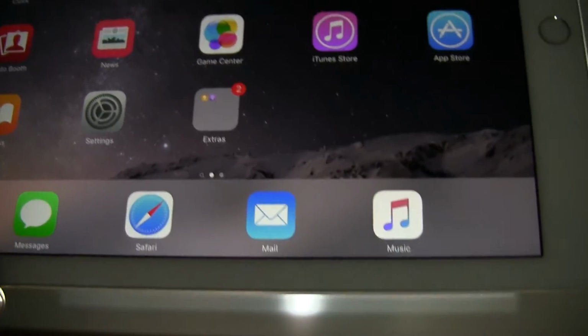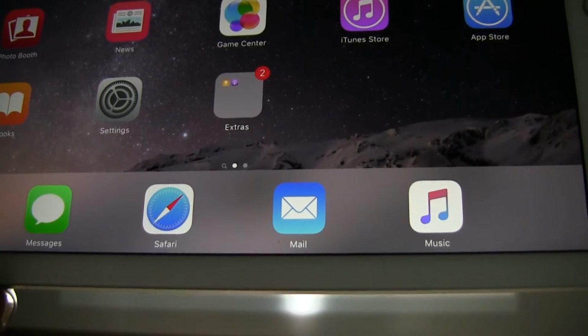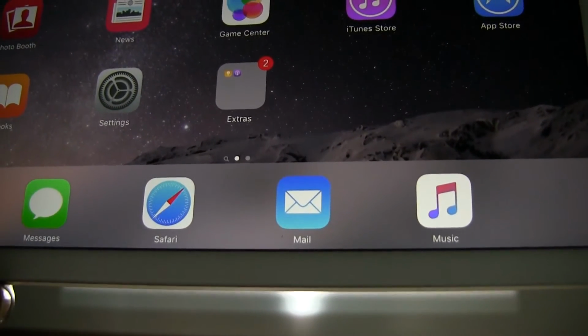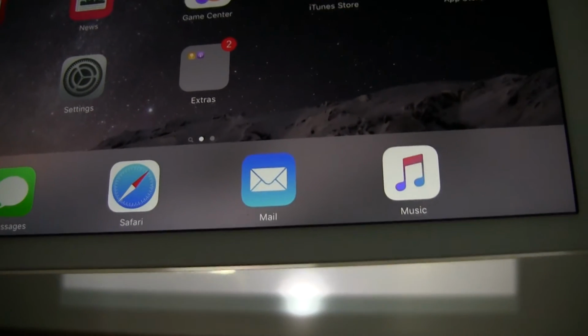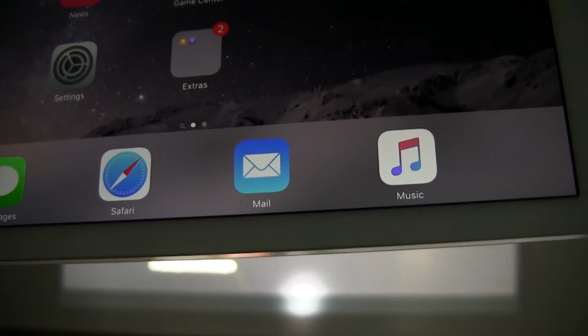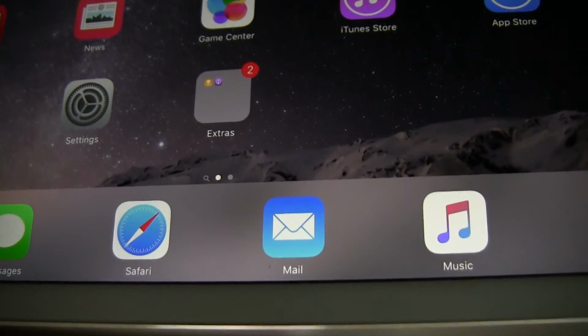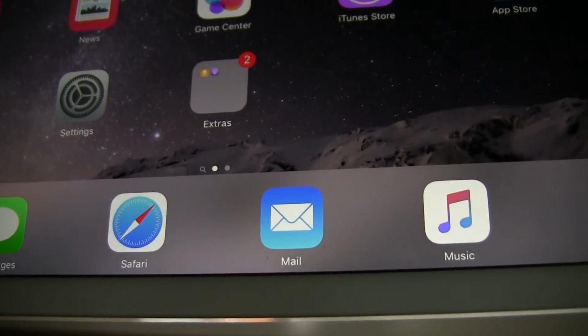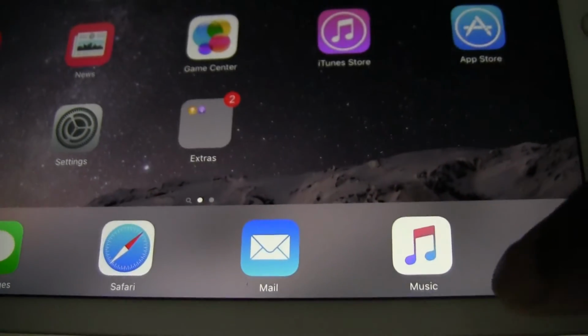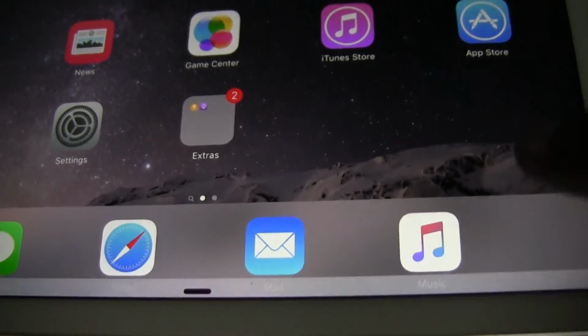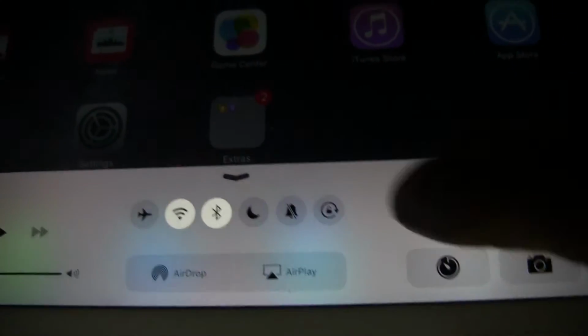This is a short overview on how to use device mirroring in iOS on iPhone and iPad. Please note, both devices, the iOS device, the iPhone or the iPad, and HDCast Pro must be on the same network. Let's begin. Swipe up from the bottom of the iOS device to reveal the AirPlay menu.